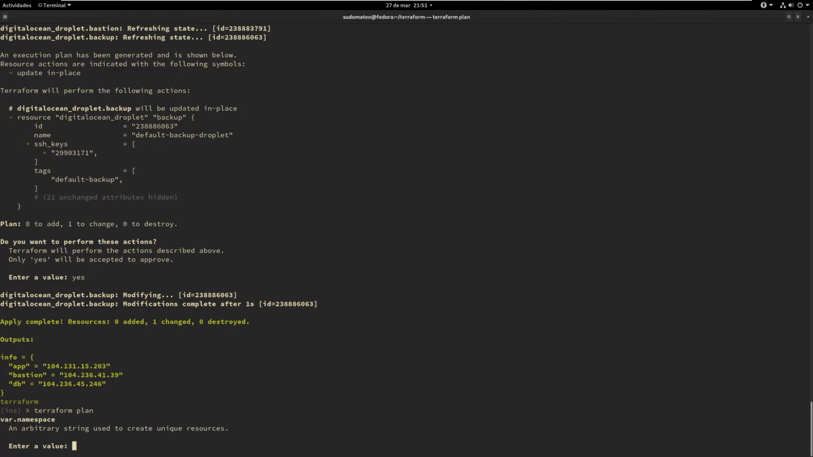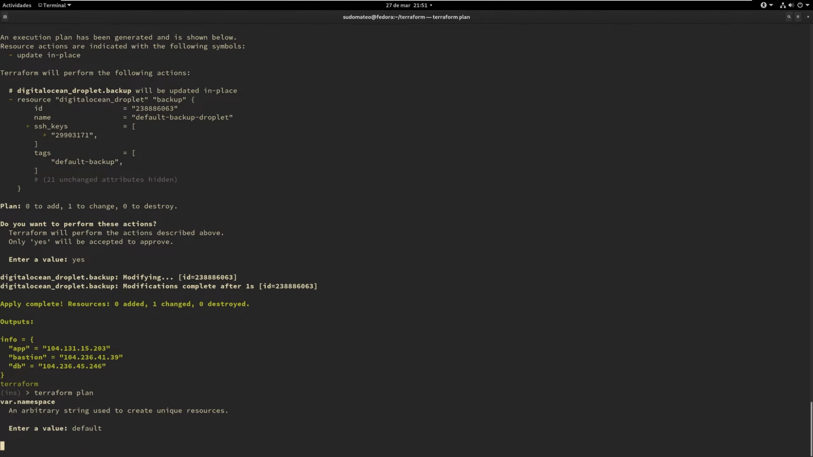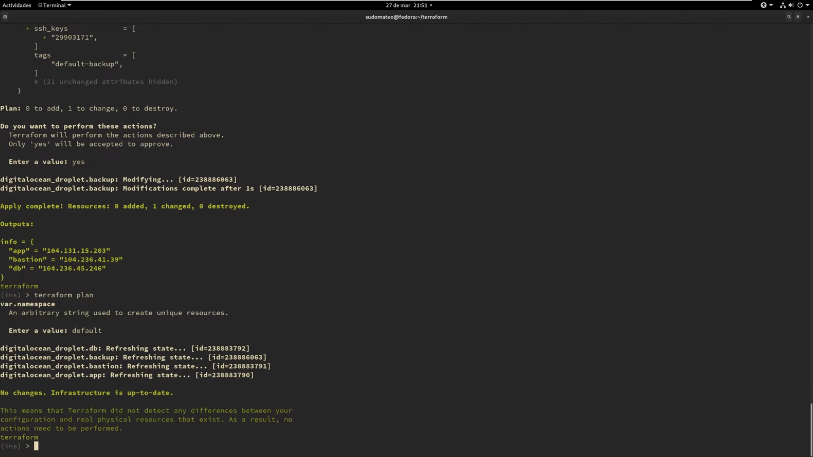Boom, run Terraform plan again, default. And now that backup droplet is managed via Terraform. I've rolled it into my state file and it's now managed by Terraform. So that system admin that manually created it before, I can go back to that person and say, hey, this is now managed by Terraform. Please don't touch it anymore. All changes go through Terraform, etc.